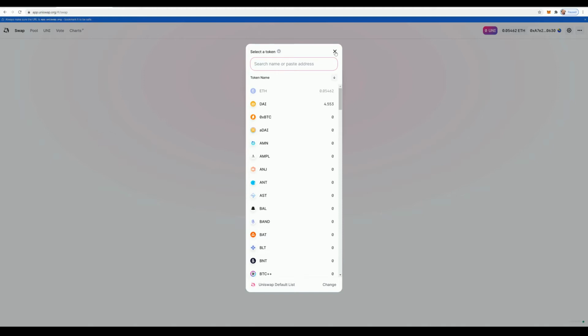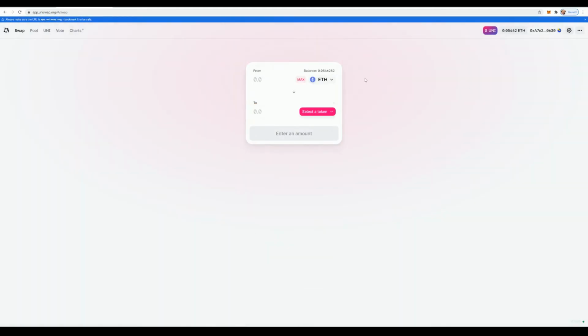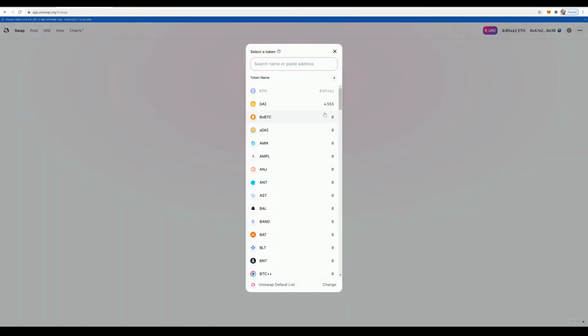But obviously Uniswap is about swapping tokens, so we can only swap tokens we've got. We've got some ETH and we want to swap it to another token. It defaults to what it thinks you want to do. So now you could click on the pink one and select something you want to swap it to.